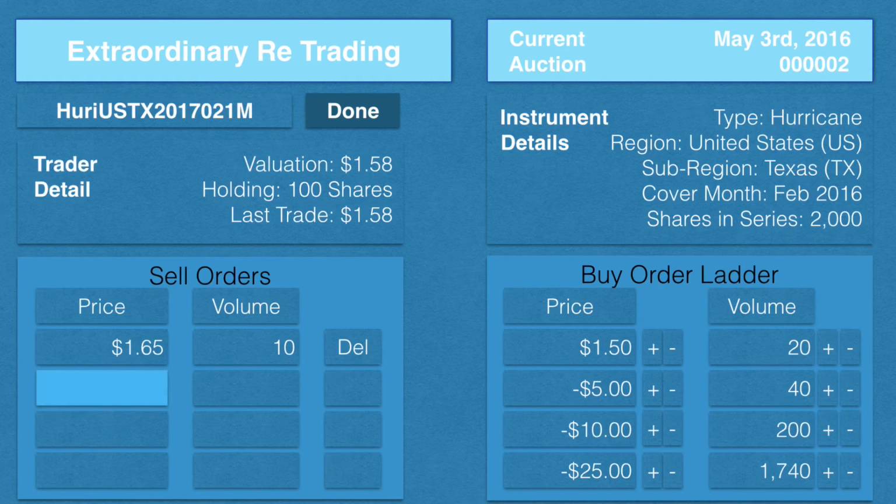What we'll do now is we'll add a sell order in, and we'll start by putting a price on it of $1.70 and a volume of 20. And that then lights up the button on the right, the submit button. I place that, tick that, and now that order is into the system.